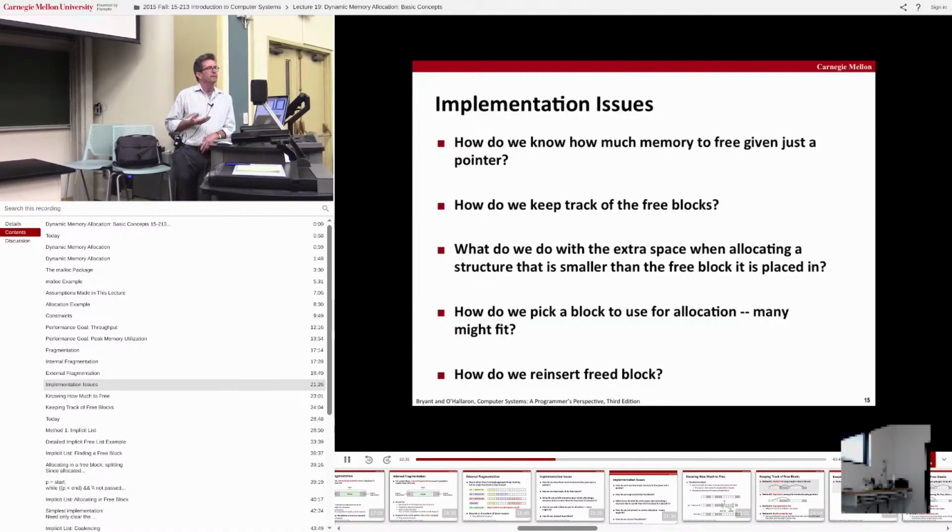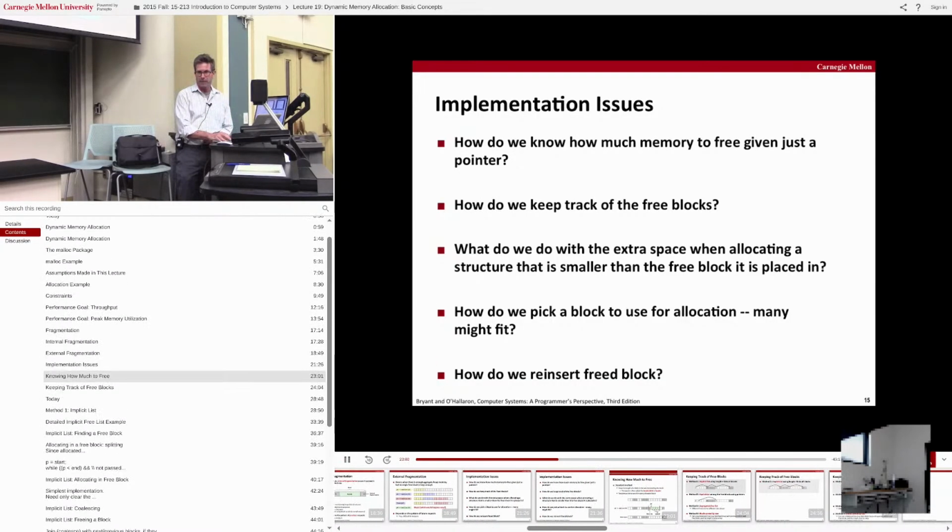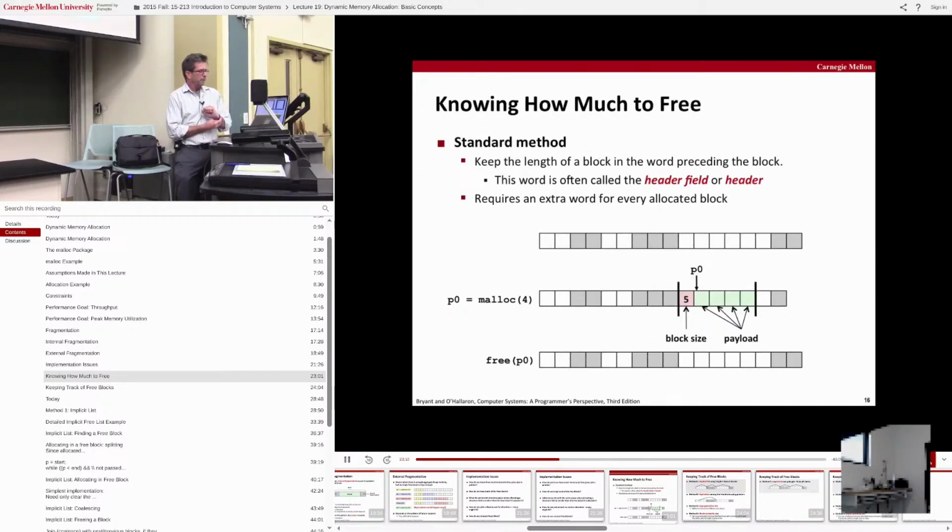There's a lot of free blocks in the heap. When the allocator gets an allocation request, how does it pick from among all of those different free blocks? There are many choices. And when free tries to insert a free block, where in the heap does it insert it? How do we reinsert a free block? What does that mean? Today we're going to look at all of these issues, starting with knowing how much to free. So how big are our block sizes?